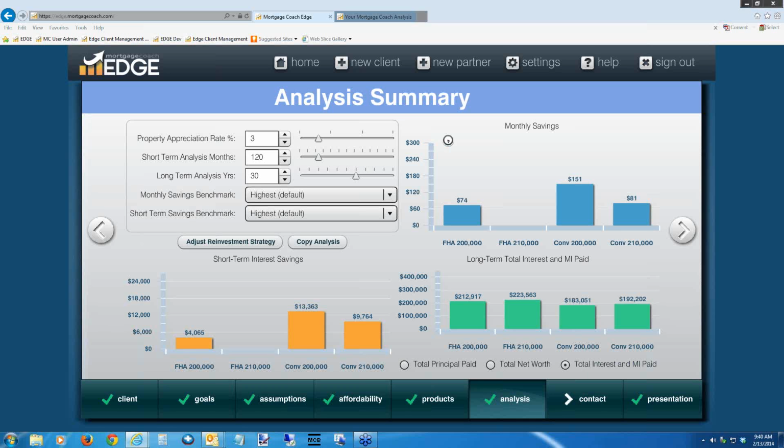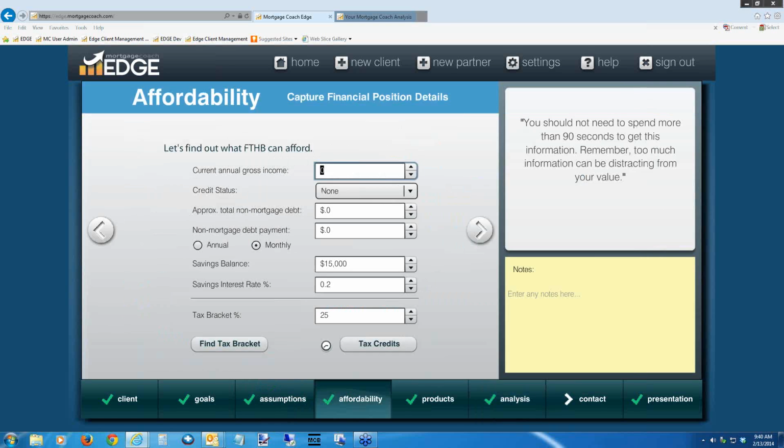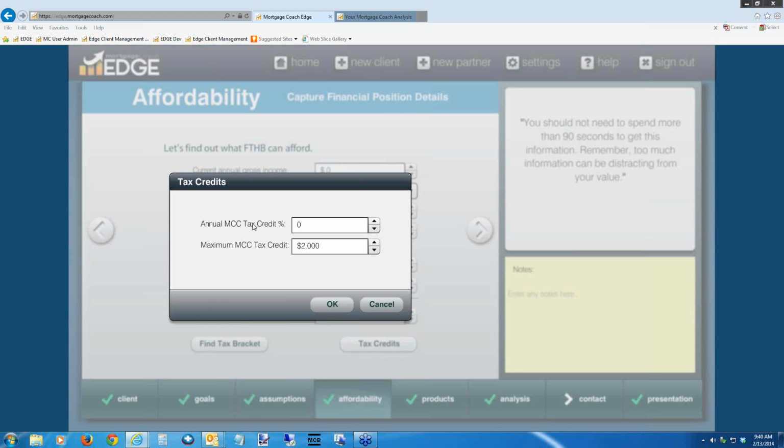Jim had a question. Are you going to show us the MCC tax credit? You're absolutely right. We can apply this. So what I'm going to do is I'm going to go back over to the affordability section. And in the affordability section, there's a button called tax credits. Now, you'll need to consult your guidelines to find out exactly what your write-off percentages are. But here in California, we have a 30% max credit, and it can credit up to $3,000 per year.